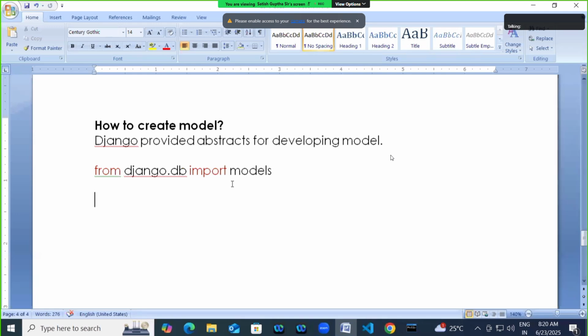So the module provides one abstract class. What is the name of that? Model. Every model must inherit which class? Model class. So how do you develop a model? By inheriting which class? Model class.